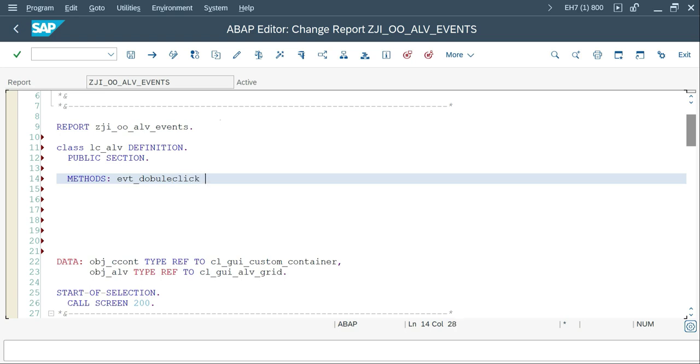Any name you can give. And for the event, I think I didn't copy the event name. The event name is double_click. If you want, you can copy and paste it from the class. And this event belongs to which class?